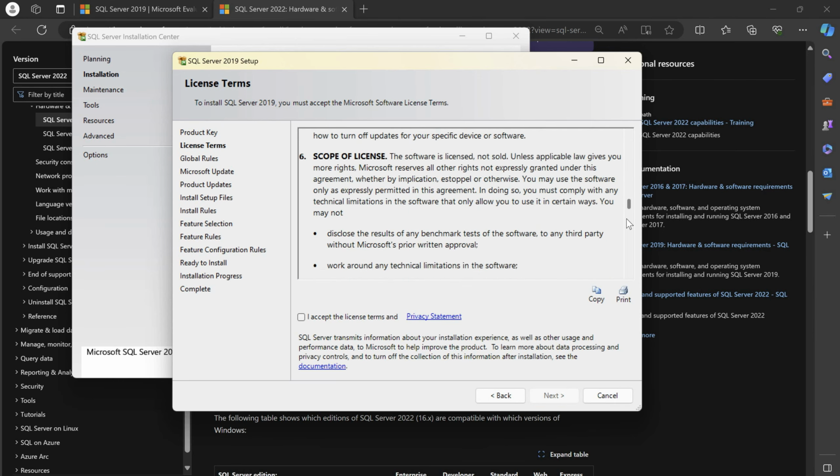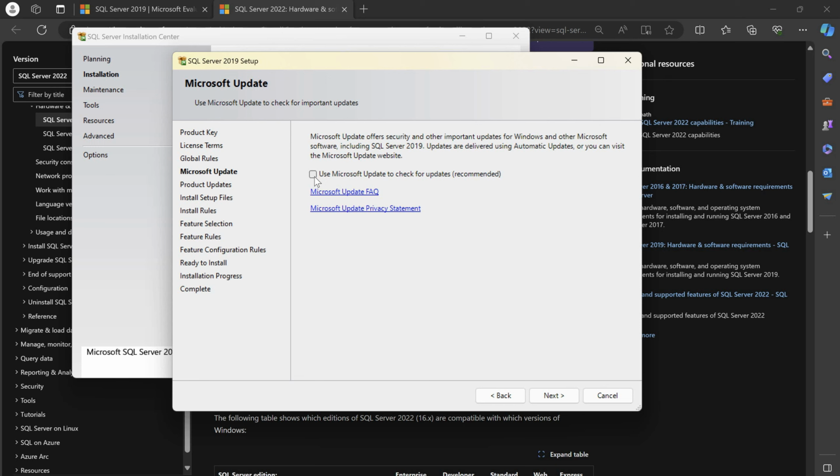If you want to receive any updates from Microsoft, like if any patches or new versions are available, you can click here. I don't need any updates from Microsoft, so I'm leaving it.